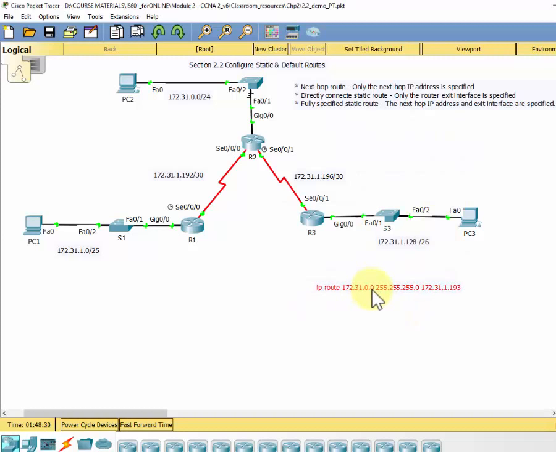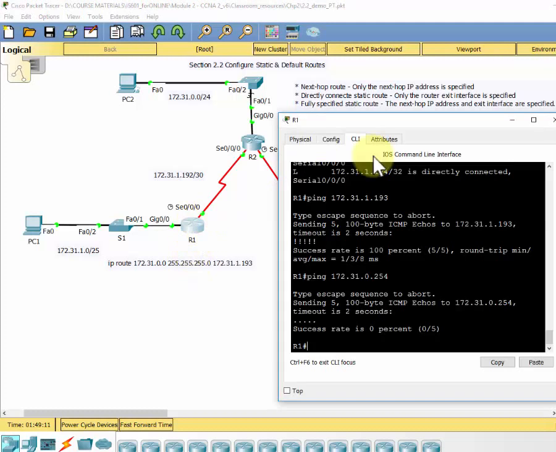If we were going to configure a next hop route, we only specify the next hop IP address. So from router 1, if we are going to communicate with the LAN that is connected to router 2, our configuration will be ip route 172.31.0.0, which is our destination, with the subnet mask as this, and with the next hop IP address as this. That's basically how we configure a next hop static route. Now let's see how a packet forwarding decision is going to be made by router 1. So we go to router 1.